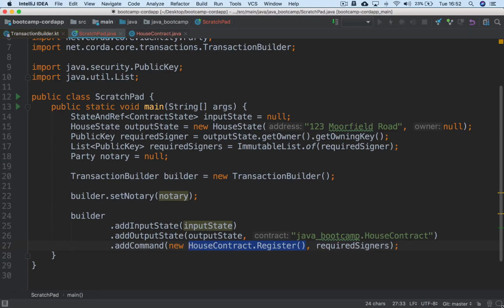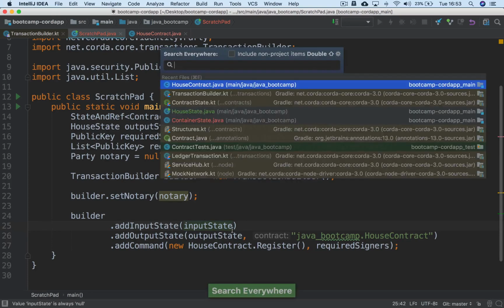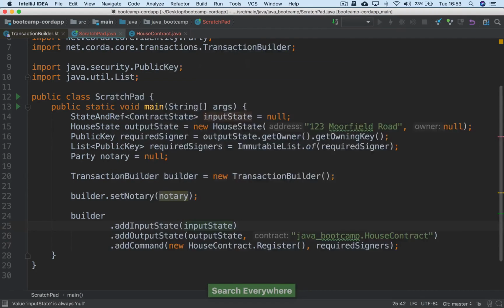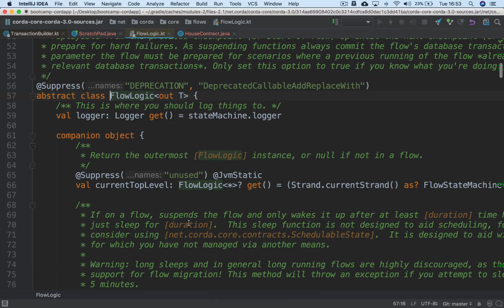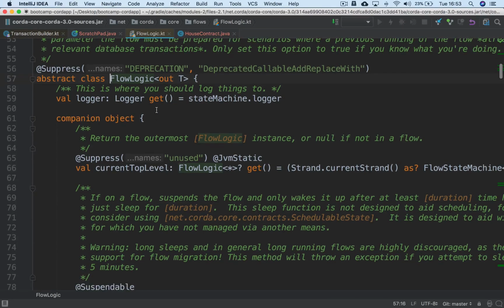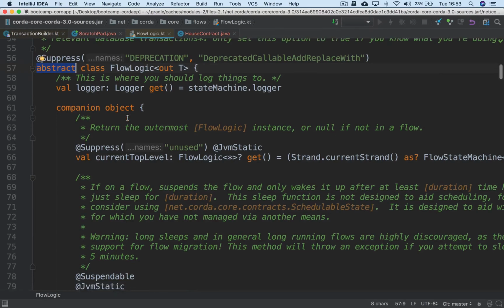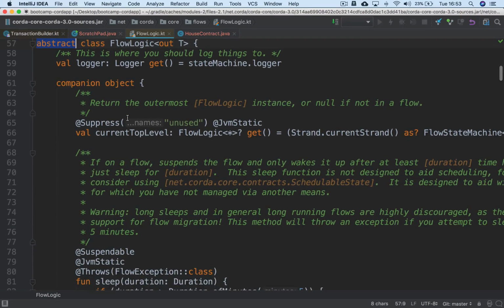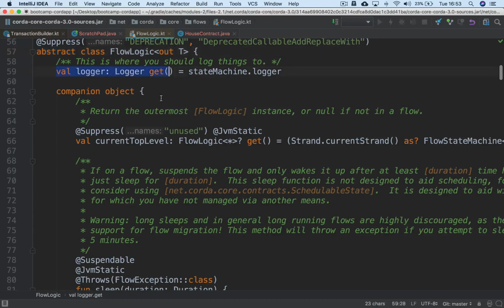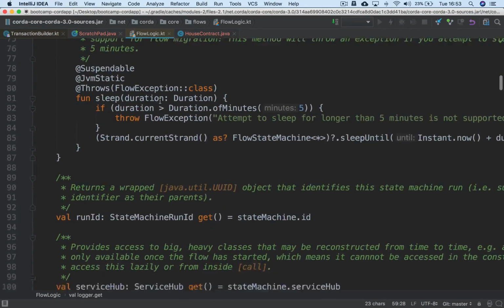And the other class that we need to look at is FlowLogic. So let's pull that up now. FlowLogic is the class that every flow on the platform must extend. So you can see here it's a class, but it's an abstract class, meaning it must be overridden. And there are various things going on here, things to log information about the flow, etc.